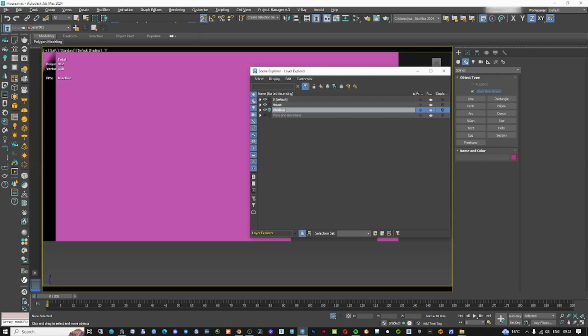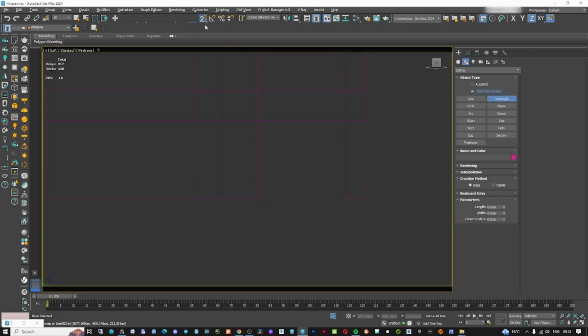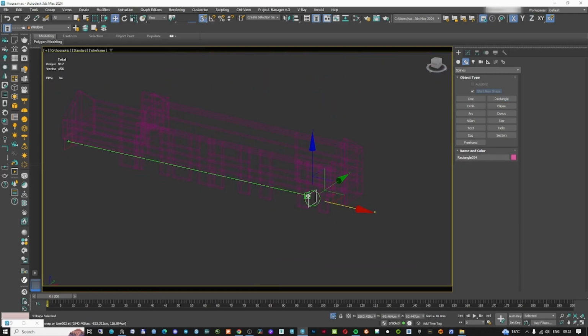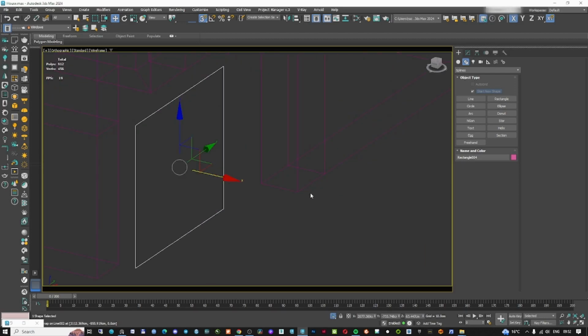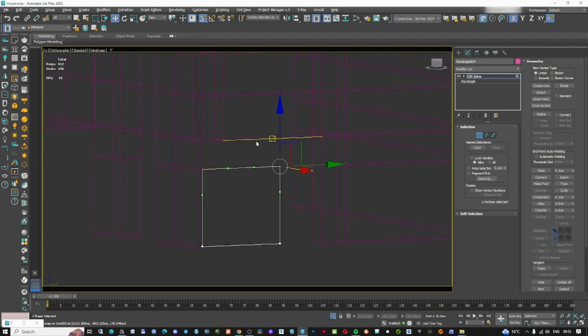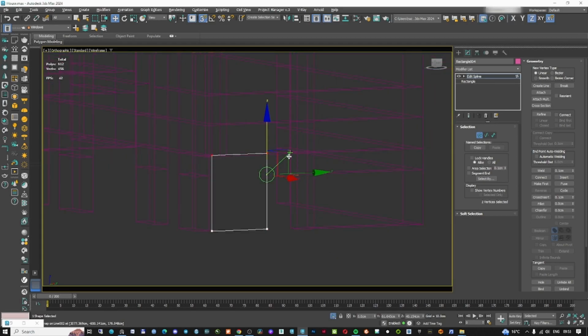Okay, in the next part I'm going to create the windows. As you can see, I'm making a layer for the windows, and then using just a simple rectangle, I'm going to create the frame for the window. In the beginning I'm just going to create one, and then modify this one for the rest of the windows. As you can see, it's quite simple.